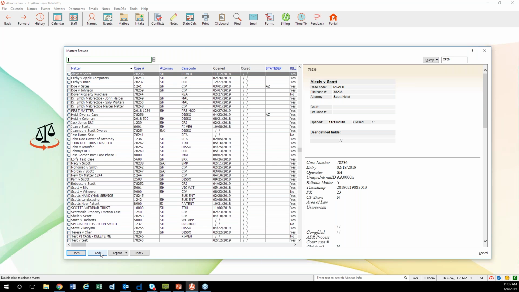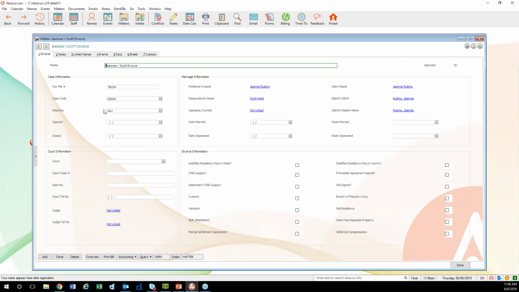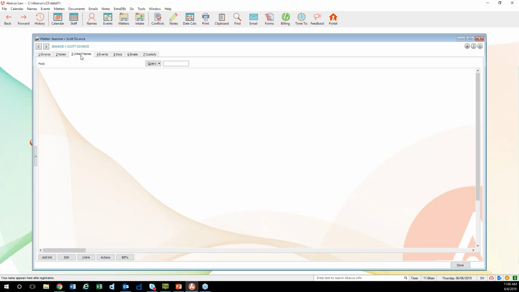So anybody who's looking at this program, or if you're brand new to it and you're just kind of snooping around in the system, one of the things you may notice inside of your cases, let me open up just a very basic dissolution here. So I'll open up just your standard divorce case here. Every matter record has a tab, it's tab number 3, and it's called linked names.